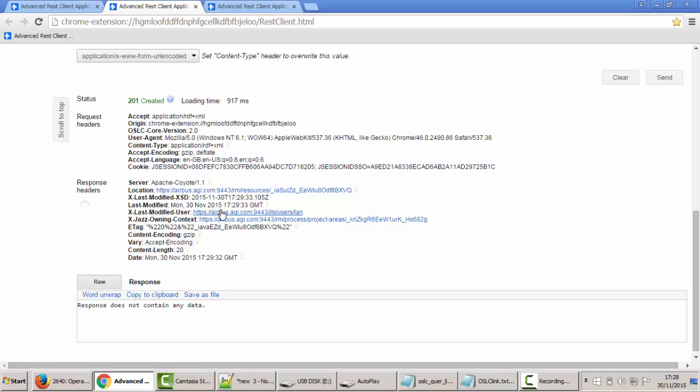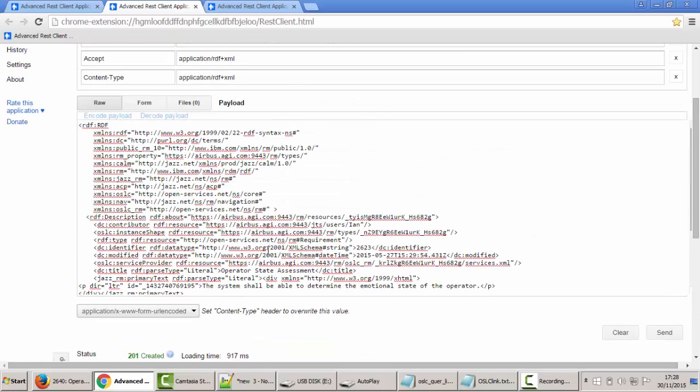Of course, if you're going to develop this yourself in a consumer application, you need to create this RDF XML yourself. If you're doing it with Java, there'll be libraries to help you doing that, but if you're using another language, it will be up to you to create the RDF XML in a format that DOORS will understand.